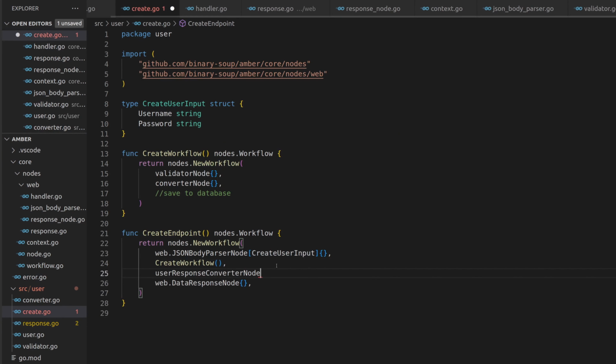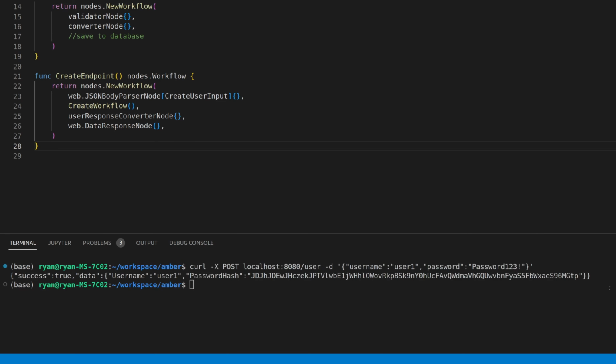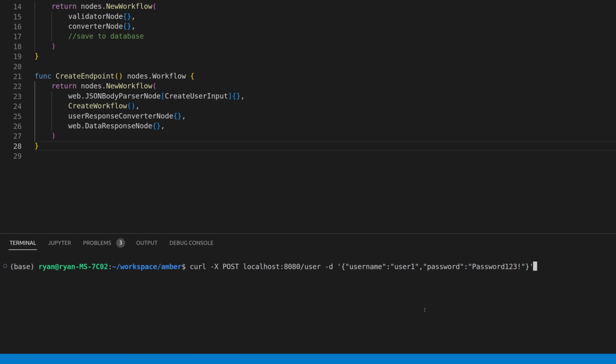Finally, we instance the node above the response node in the workflow. Note for the change to apply, we need to restart the server. Sending a request one last time, we see our new converter is working.